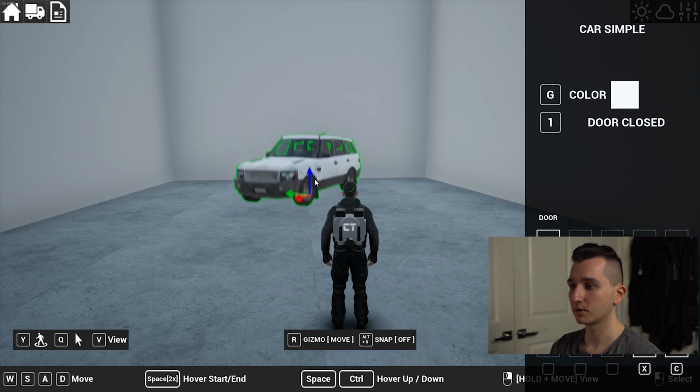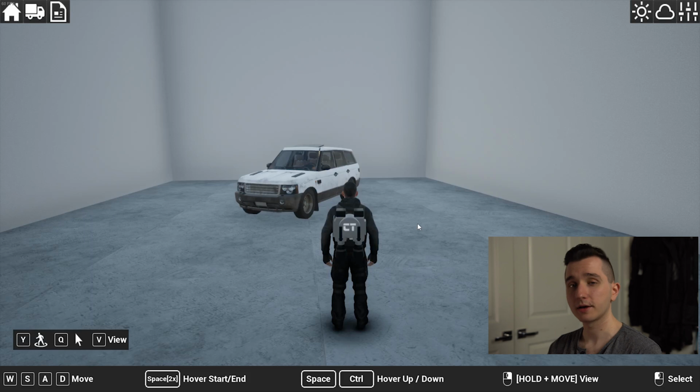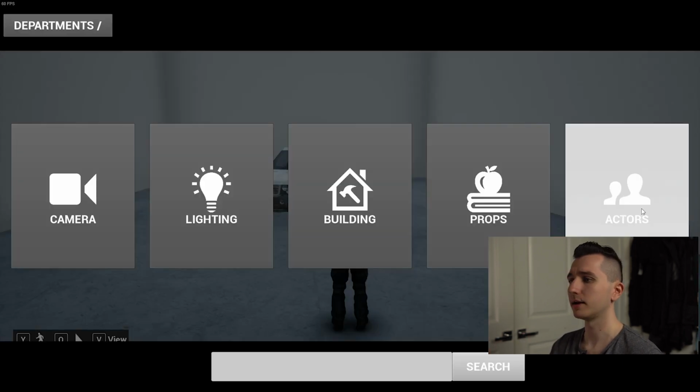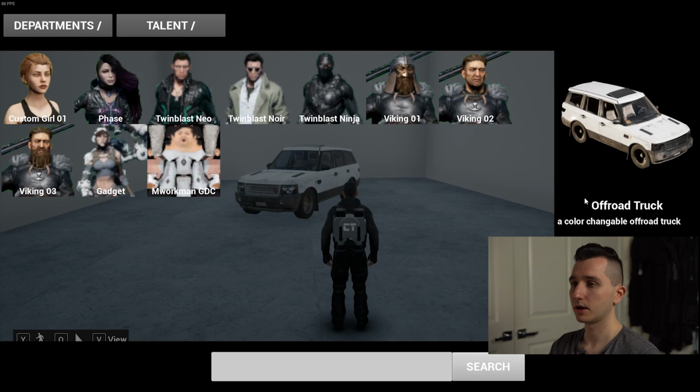Can move it up and down. Really simple, really straightforward and intuitive. Now I'm going to throw my actor in here so that I can really read the lighting and make sure I'm getting the right quality of light and all that kind of stuff. So we hit tab again to open up that menu, go to actors. I'm going to go to simple actors. They can do a few different animations and stuff like this.